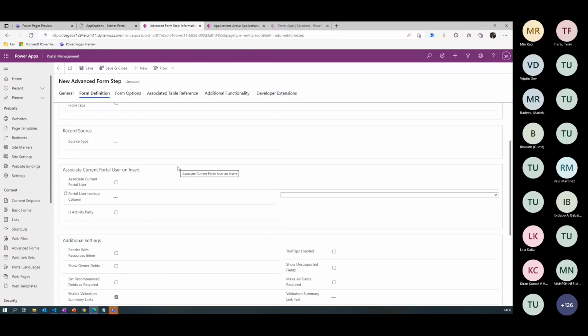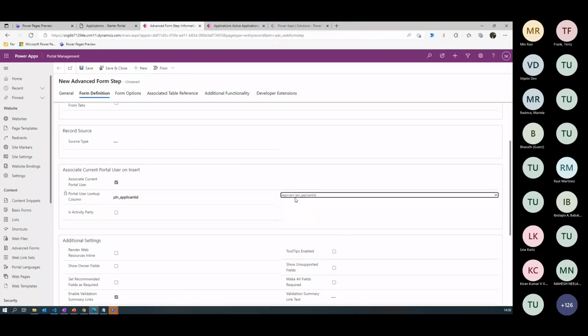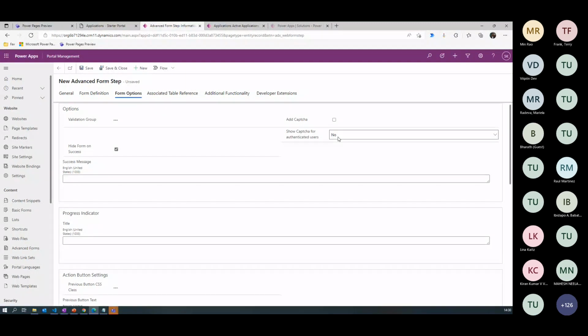The other important thing is, when the application is created in the first step, the applicant lookup should be set automatically. For that, we can associate the current portal user, which is the contact, to that. So you need to tick this. And here I'll select the applicant, which is from the application table. And finally, we'll go into the form options. I don't need captcha. Hide on success, yeah, fine.